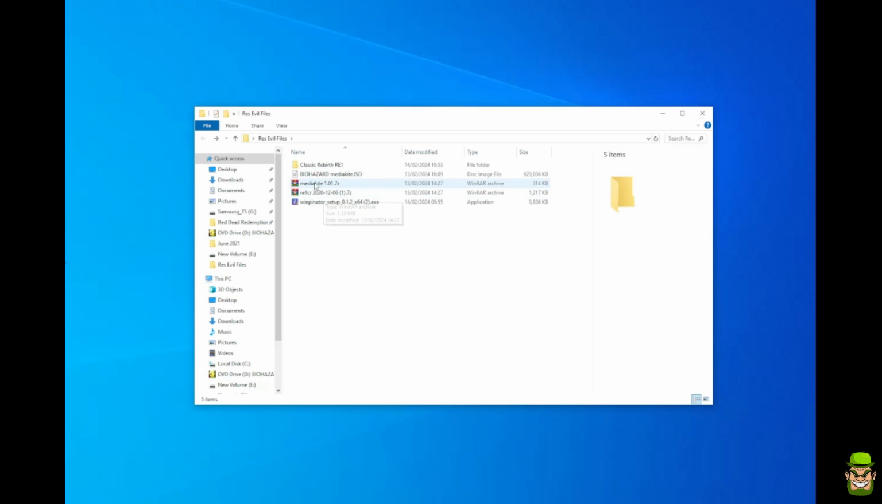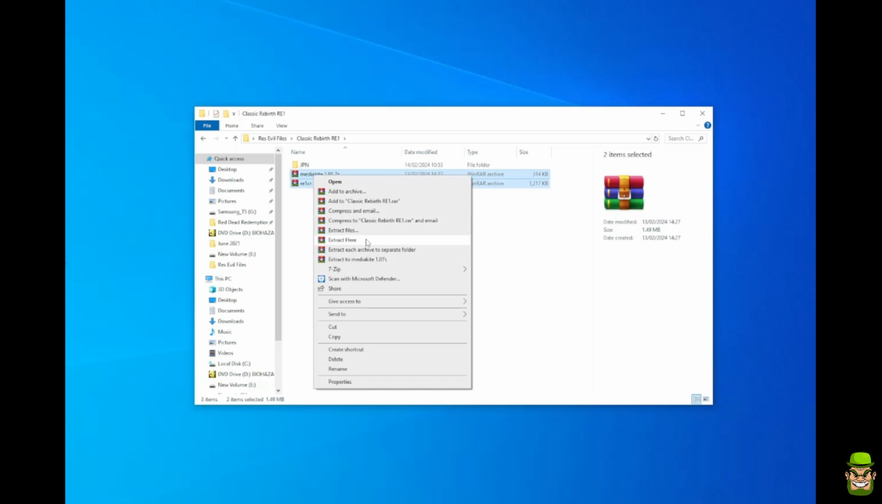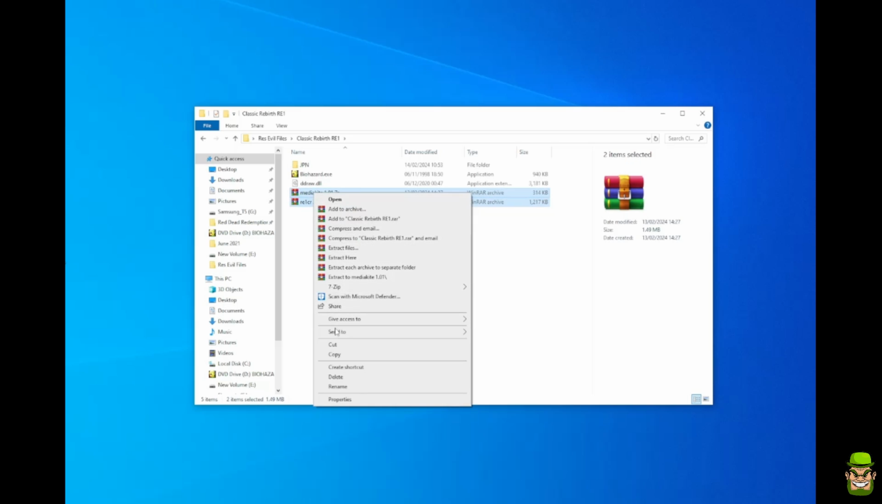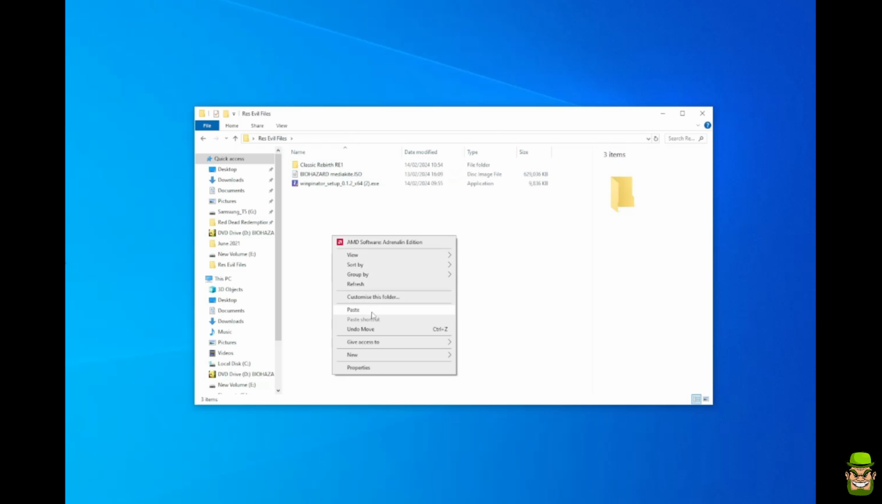Now, what we want to do is take the two 7-zip files, so the zip files for the mediakit 1.01 patch and the Resident Evil Classic Rebirth DLL. We're going to drag those into our newly renamed folder, and extract both of those to here. And you can use WinZip or the Windows inbuilt utility or whatever. I'm going to take these back out of here, back to our Res Evil Files directory.